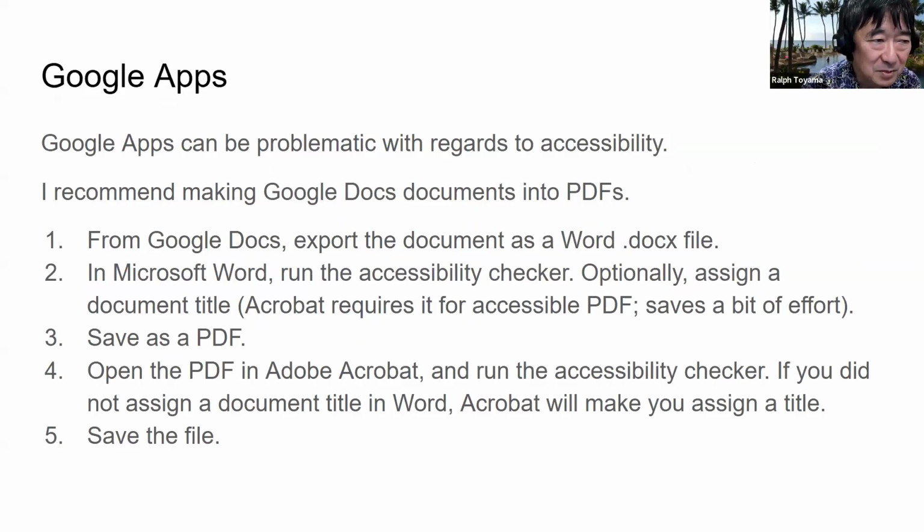Google Apps can be problematic. I already told you my story about the Google Forms and the report. It's weird. They're aware of the issues, they're trying, and yet their interfaces just have problems. They continue to have problems to this day.